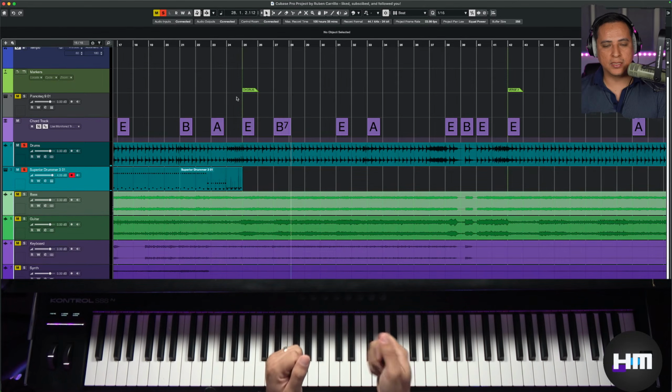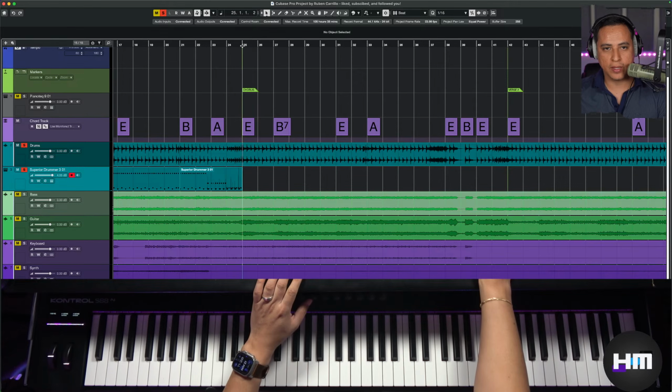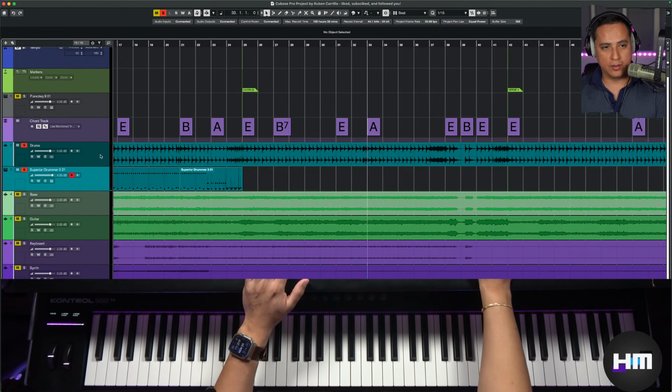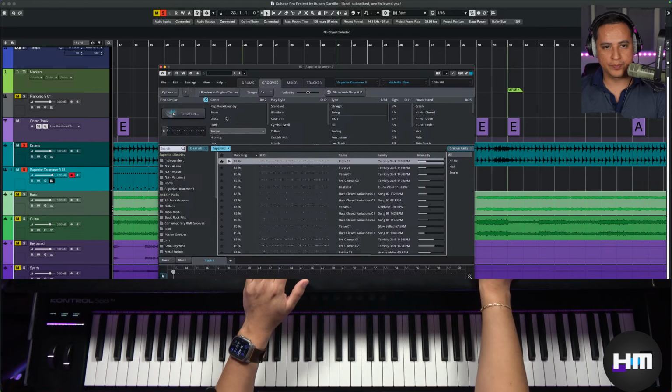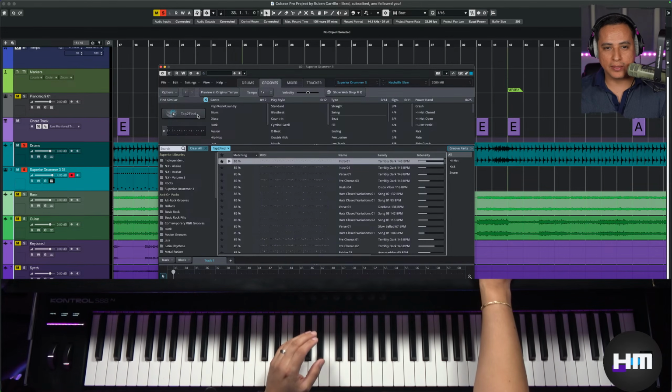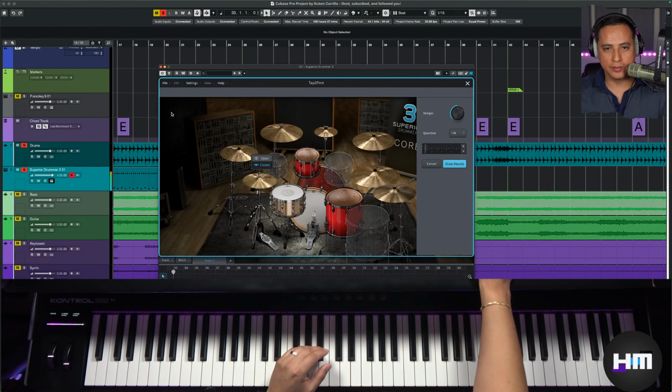This part has 16th notes on the hi-hat, so I'm going to need to look for that. I don't know what that is, but I'll stop right there. Open up Superior Drummer. Now, I'm not sure if I can play this fast, so this might be a challenge. Or definitely will be a challenge. I'm going to set it to 16th note resolution.